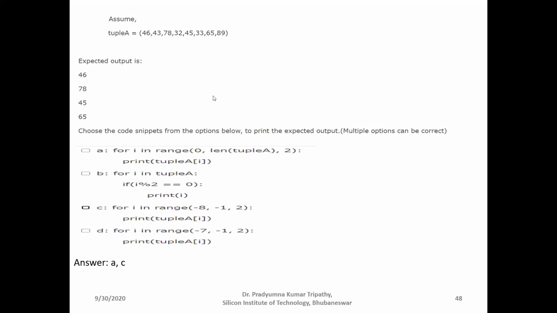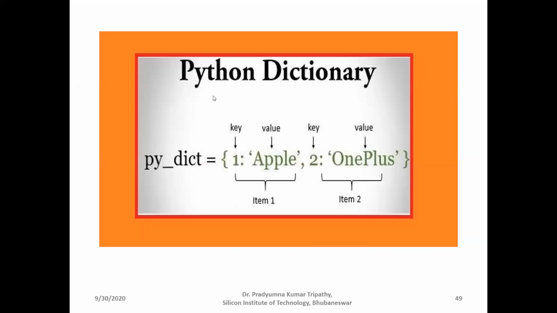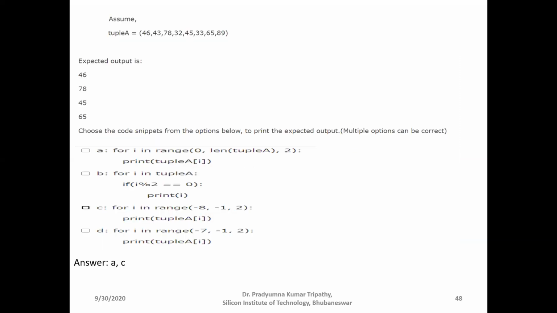Sir, previous slide, sir. Sir, why is B not possible, sir? B: for i in tuple of A, so that means i will refer to the elements in tuple A. i will become 46, so 46 modulo 2. So that means i is... Got it? Are you getting me? Yes, sir. Got it, sir.